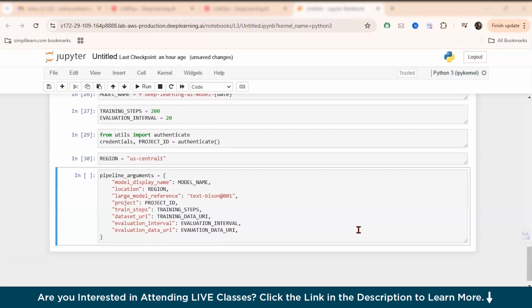So these arguments make the pipeline flexible. When setting up a pipeline, you can define different arguments, and the best part is they can be updated without modifying the entire pipeline. For example, if you have a new dataset, you simply change the dataset argument instead of rebuilding everything. Similarly, if you want to fine-tune a different model, you just update that parameter, that's it.